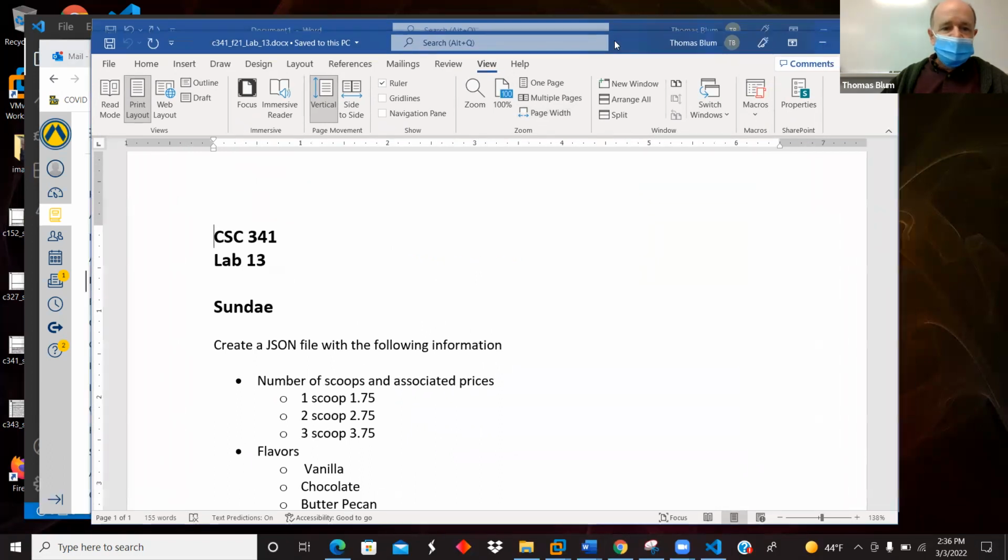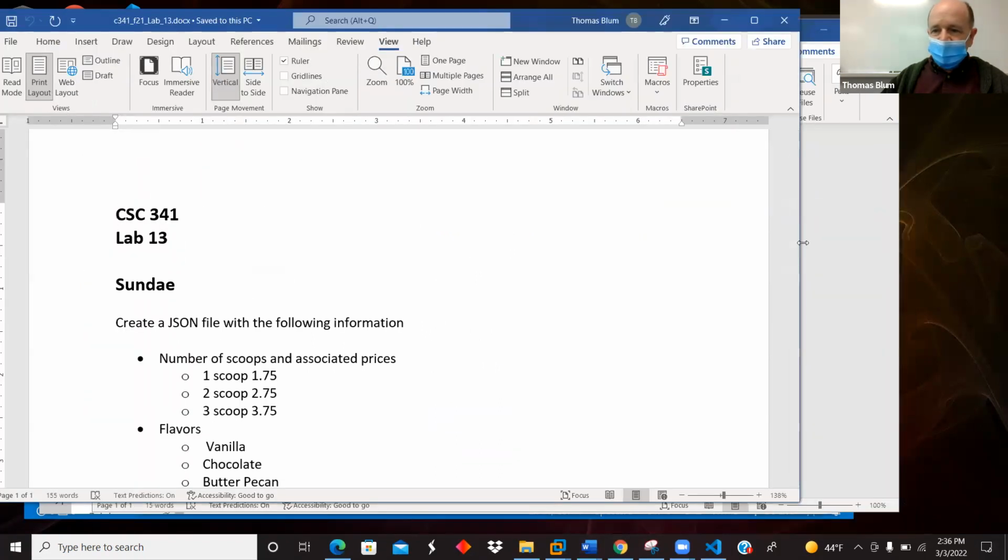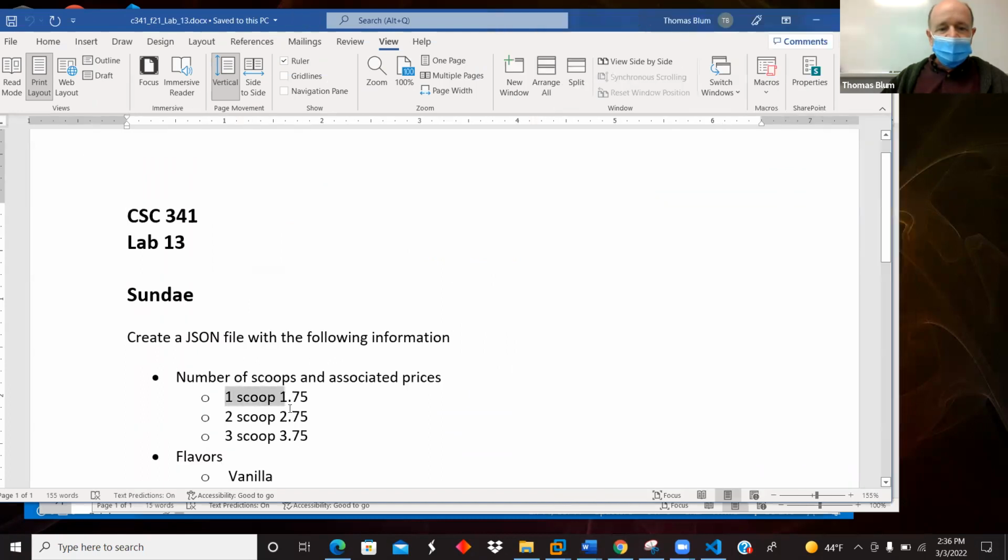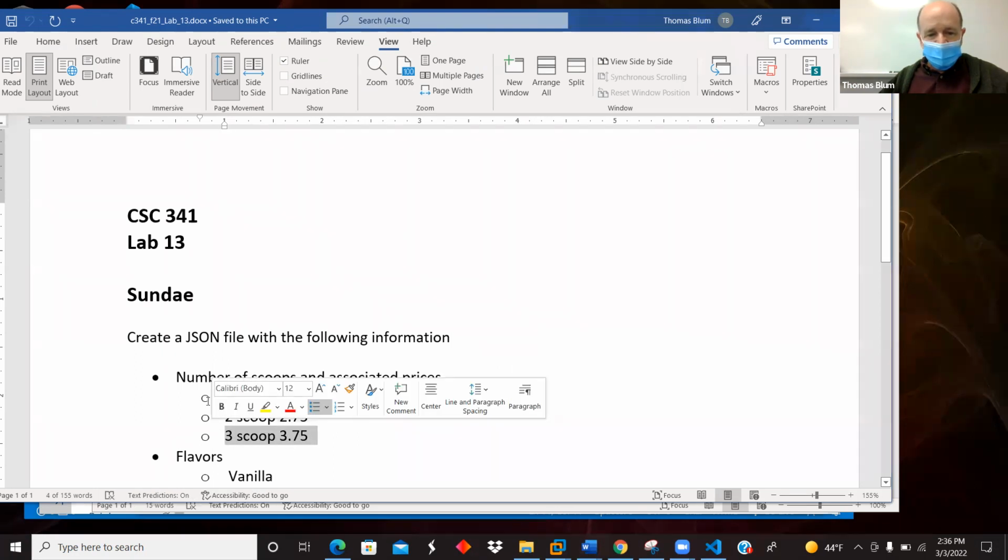Okay. So somebody's going to order a sundae. They're going to be radio buttons. This will be radio buttons because they choose a number of scoops. So they can't choose both 2 and 3 scoops. They choose one amount of scoops.